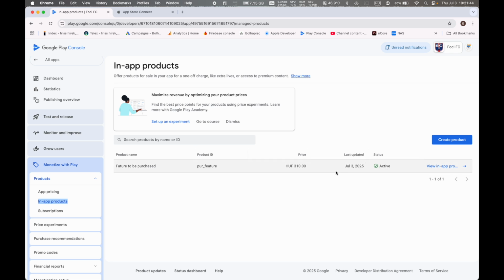And as you see, this is already active. So here the important thing is that in-app purchases you can test in your application. Okay, subscriptions.